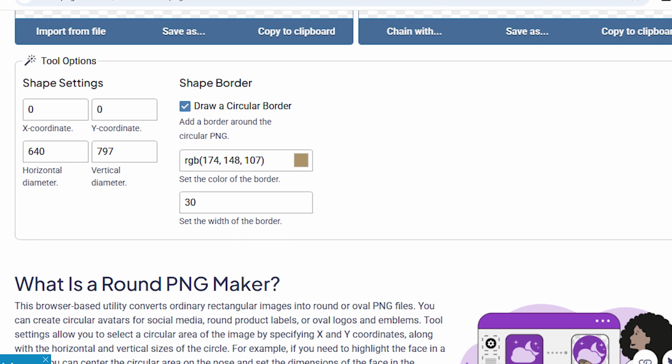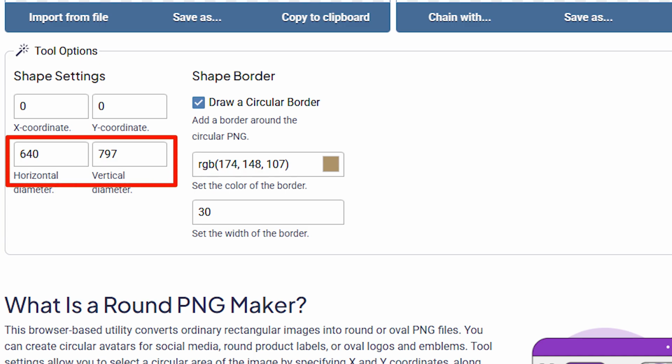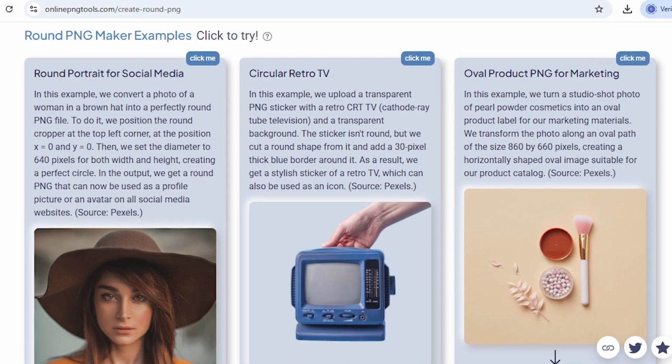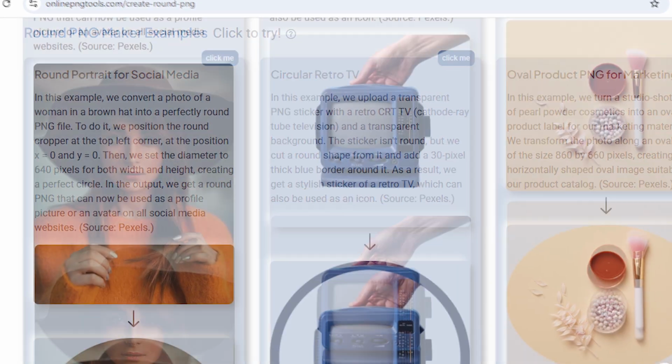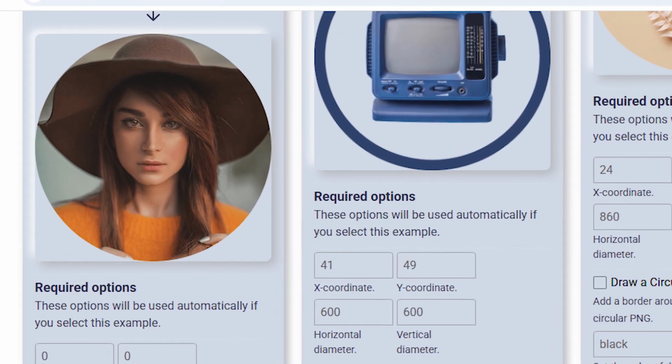In the Options panel, you can set the X and Y coordinates to choose the circular crop area, adjust the horizontal and vertical diameters to create either a circle or an oval, and even add a customizable border around your round PNG. In our first example, we take a portrait of a woman in a brown hat and turn it into a perfectly round social media avatar.